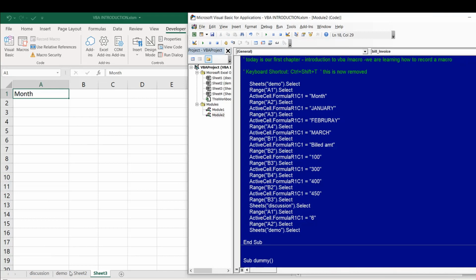Now, next time when you record, you can click. If you don't click, it's okay. Just go and use this line, right position. Whoever does not understand this, please let me know.